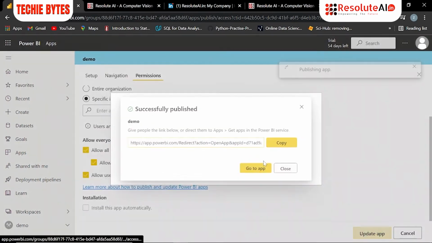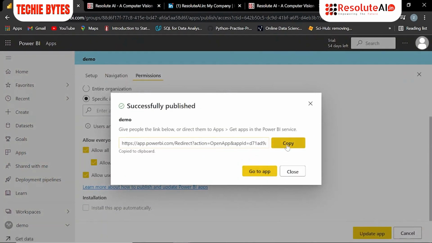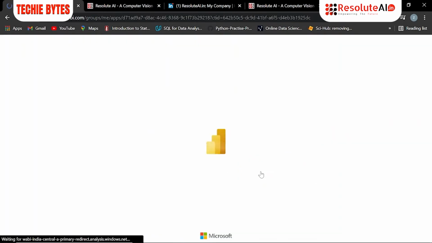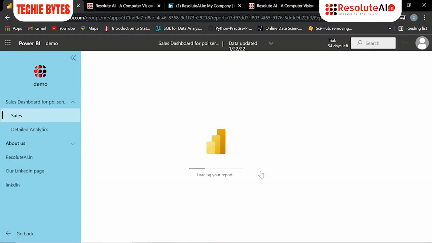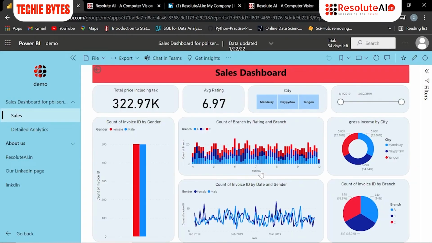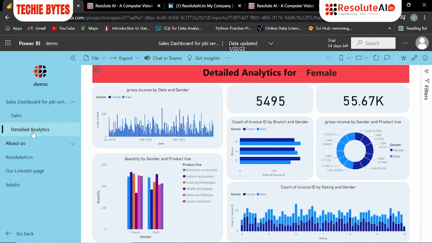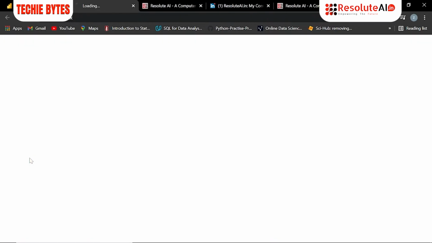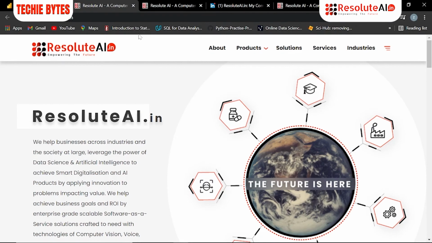You can copy the URL here to share with others or go directly to the app. This is how it will look with your contents. You can use the side panel to navigate to other pages. Here is the added About section. This link of the website should open in a new tab. And it's working.